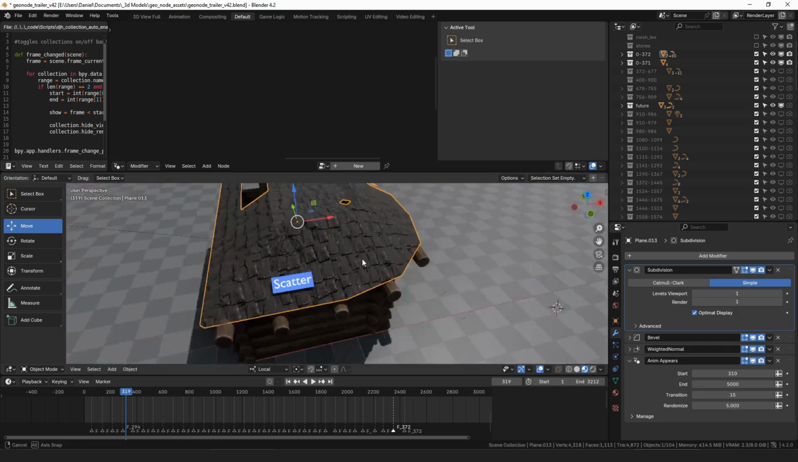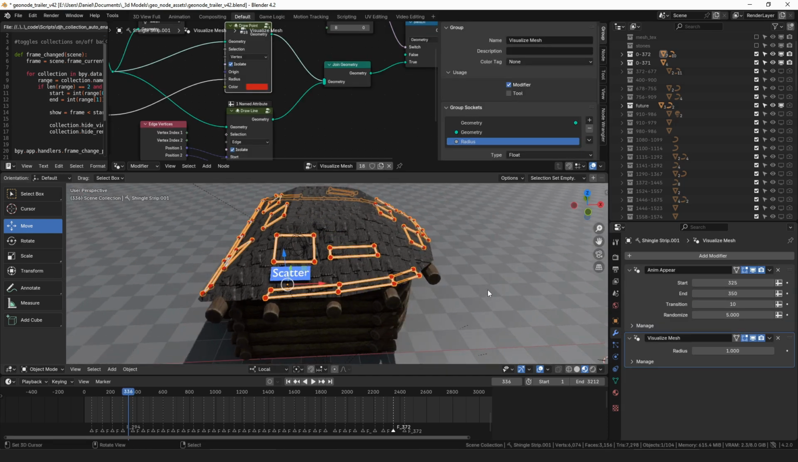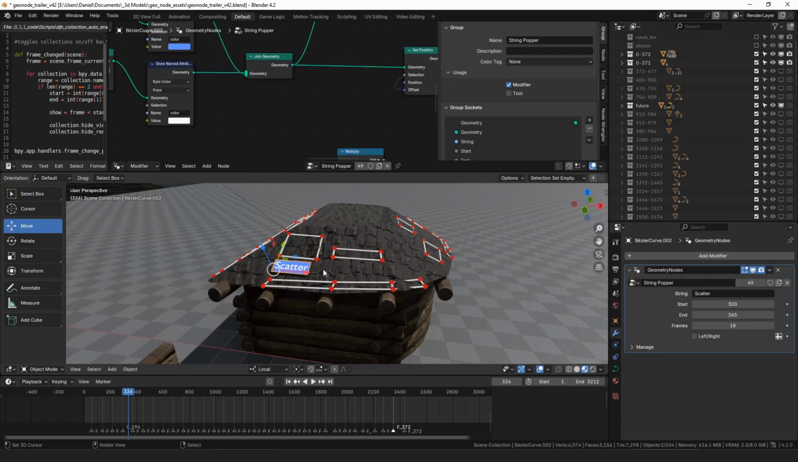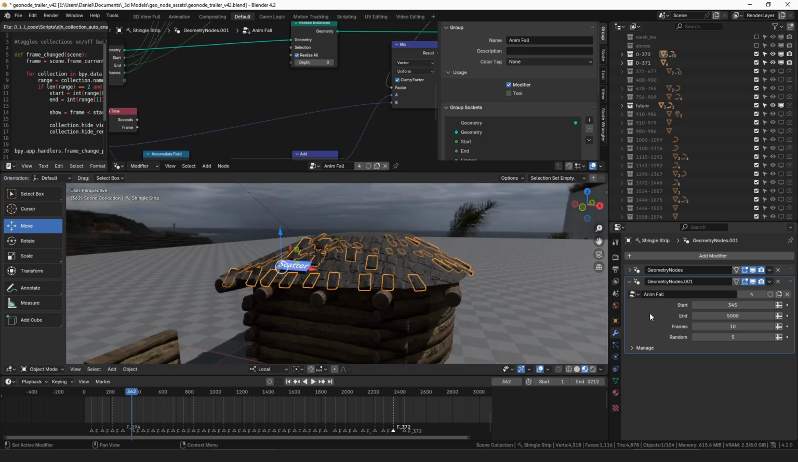And then for the roof here, I use scatter. So again, just all of these animation modifiers. So this animated appear, visualize the mesh. I made this one with this sort of animation fall, which was a modified version of the appear that also animated the position of each instance to come down at the same time. You can see they start 1 meter up and scale to 0, and then as they appear, they drop down into place.